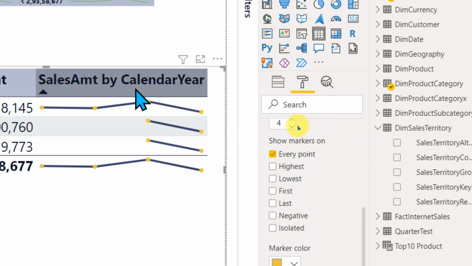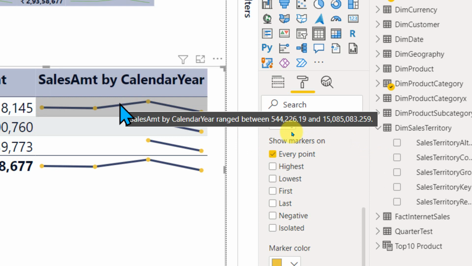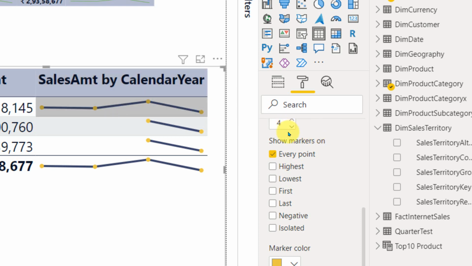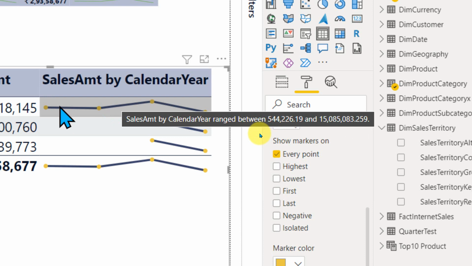This is good. Now if I just mouse over here, sales amount calendar year ranges between this and this. It shows here. If you have multiple years, I mean multiple x-axis values, then it shows this kind of value. If I click on here, 15085, and everything is showing up the same value here.